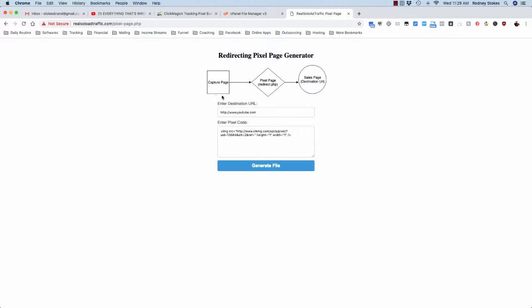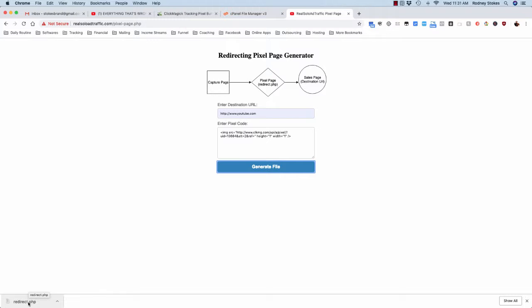And now I just want you to look at this diagram. So this is how it's going to flow. Let me just generate this file first. So I'll click on generate file, and you can see right here, this redirect.php file just downloaded to my computer. And this is exactly what you need to do.